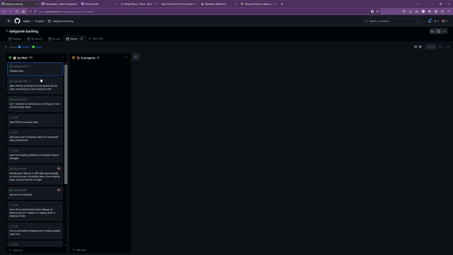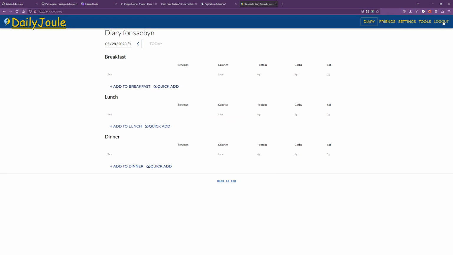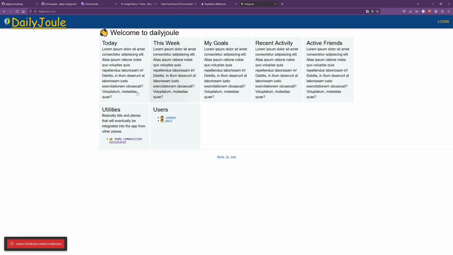So that is the idea with this next item, which we'll definitely get to today. Updating the dependencies is not going to take 3 hours. And then if we still have time, we can maybe look at this next one, which is don't attempt to retrieve user settings on non-authenticated views. So you may have not seen it when we were logged out and we hit the landing page here. We're getting this error because the app is just by default trying to request user settings, even if the user's not authenticated. If nothing else, we shouldn't be getting an error here.